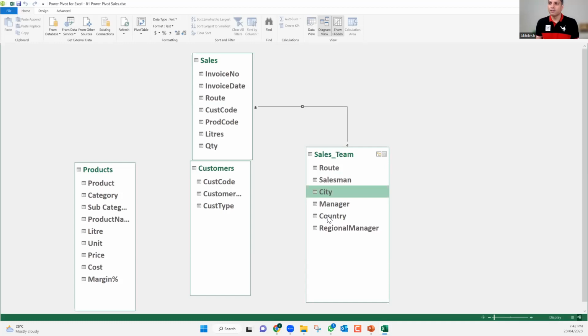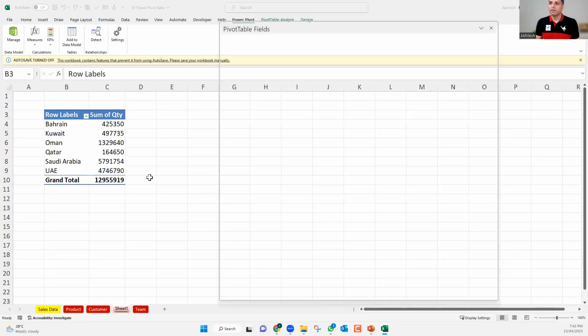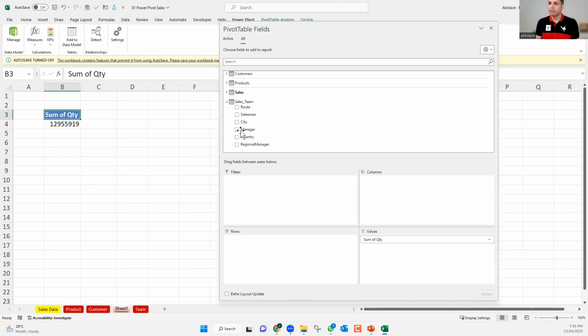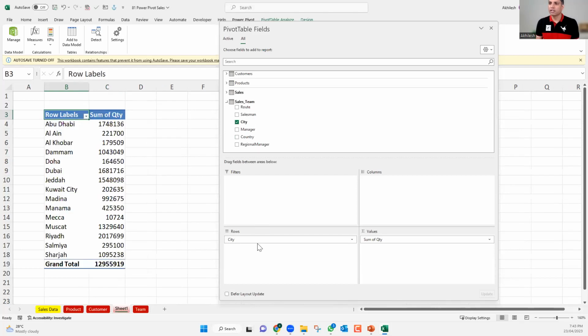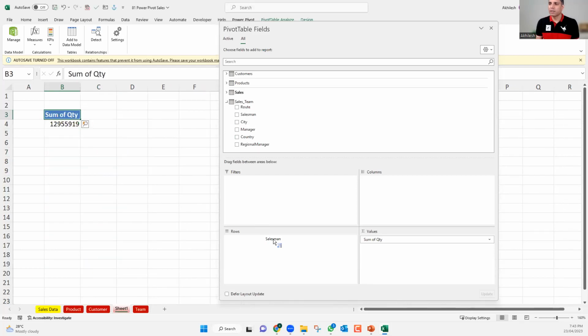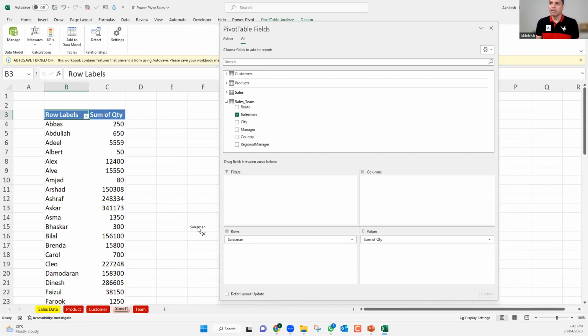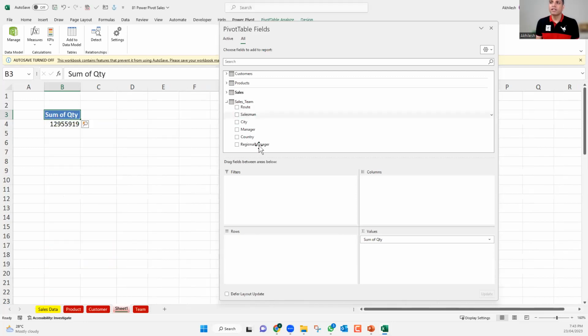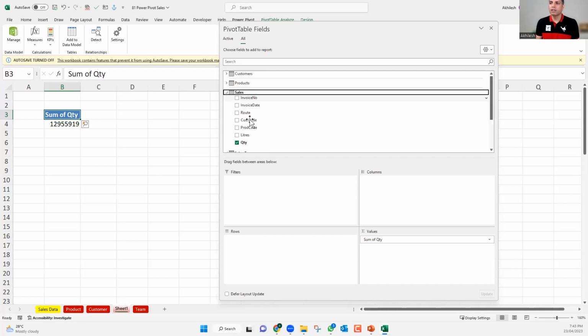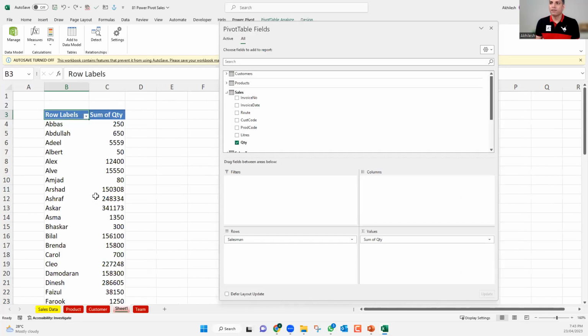Now, currently we have used country, but we can remove country. We can bring city, that is also working. We can bring salesman, that is also working. So we can use anything out of this table or anything out of this table, and we can create any reports from those two tables. Now, let me repeat it because it is new for many of you. So how to do it? Let's do it for something else.